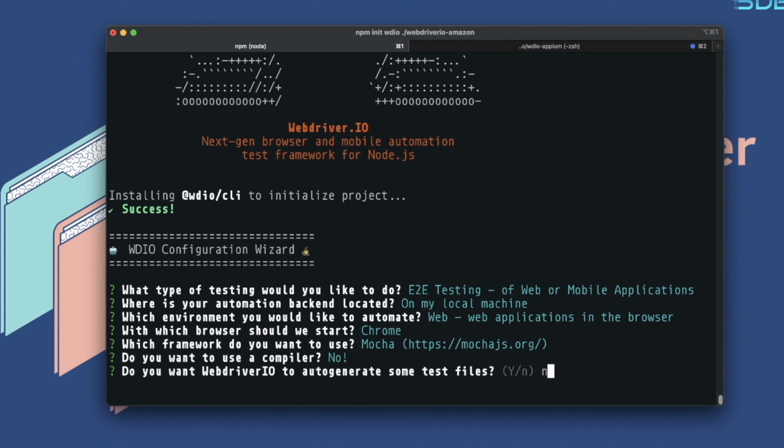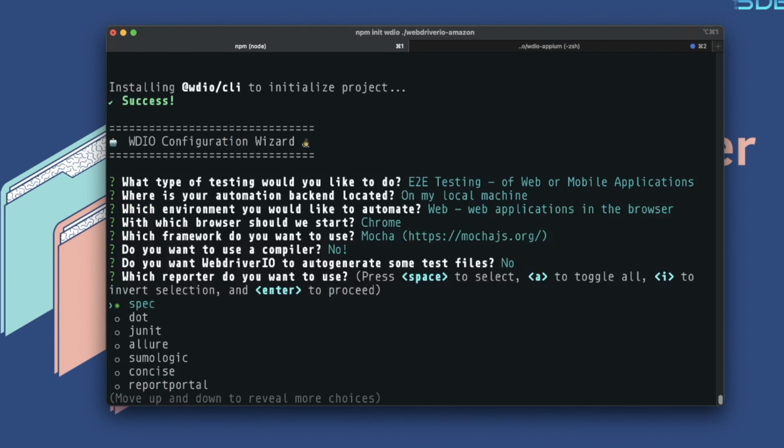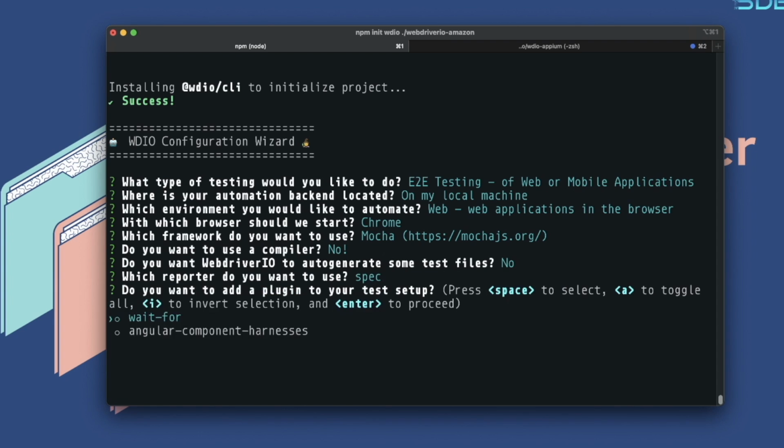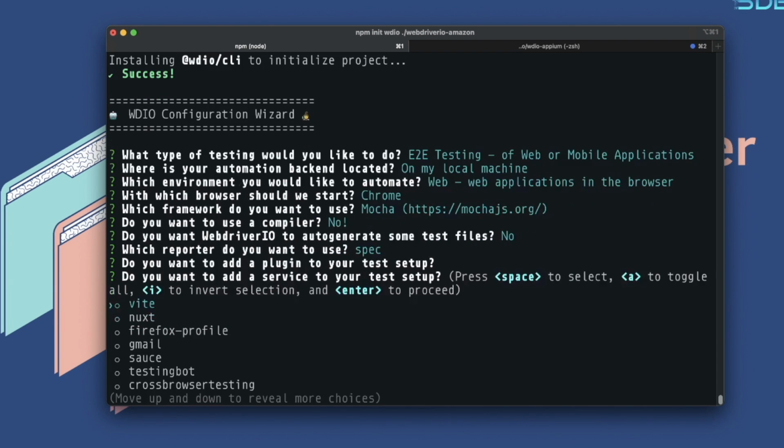We'll try to keep it, let's say, from scratch. And then we'll add our files as we need, based on some of the requirements that we will have on our Amazon project. So I'll say no here. The reporter, they have different reporter options. We'll keep the default spec reporter. We don't want any plugins. I'll hit enter. We don't want any service as well.